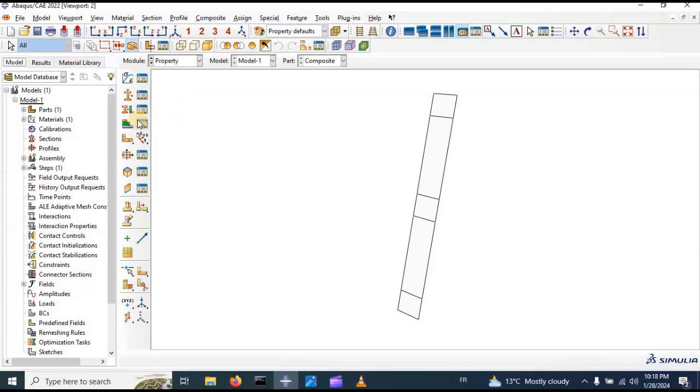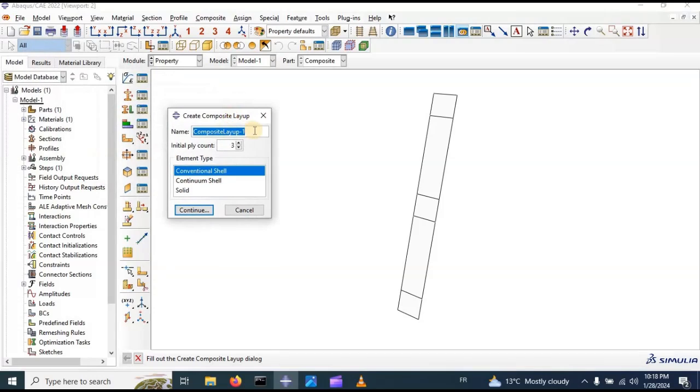This time we should use this type of creating material. Assign, creating composite layup icon. Let's click on it. We have the name of the composite material. Let's name it composite layup 1. Let's add the initial ply count. Let's add 4 plies for this specimen. We have conventional shell, and click continue.